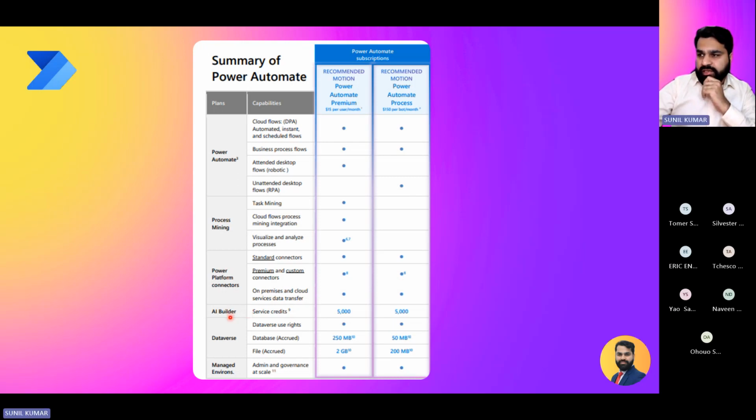When we talk about the AI builder, 5,000, the same amount of service credits will be allocated to the tenant and the environment based on the individual bot license. Database and Dataverse capacity, Dataverse use rights definitely are there. From the database capacity, 50 MB of the database capacity per Power Automate process license will be accrued to the tenant. Similarly, 200 MB of the file storage capacity will be accrued to the tenant per Power Automate bot license.